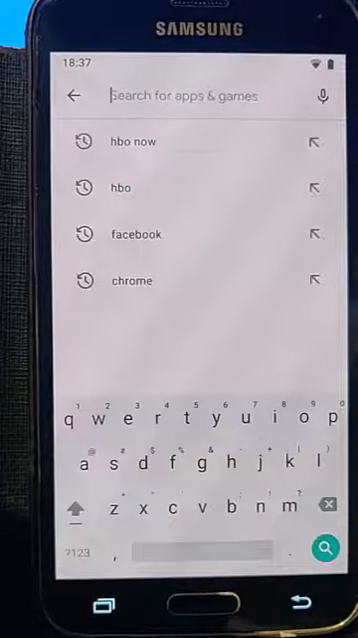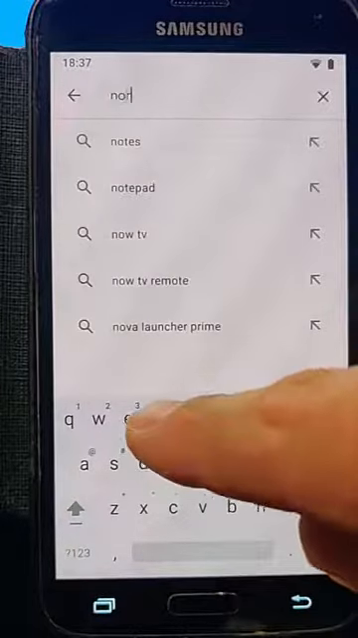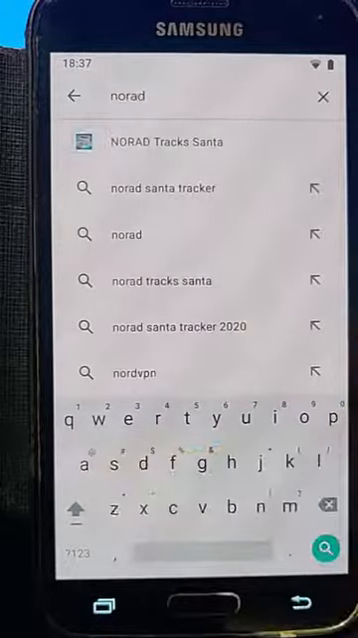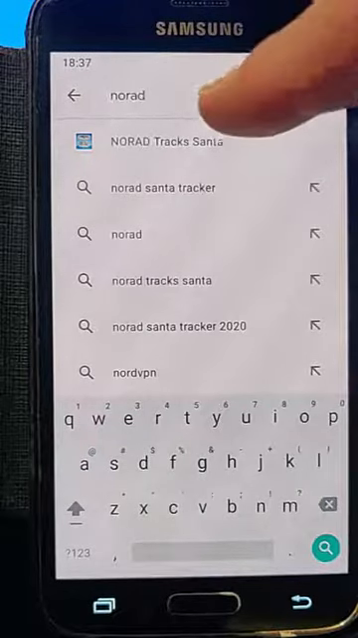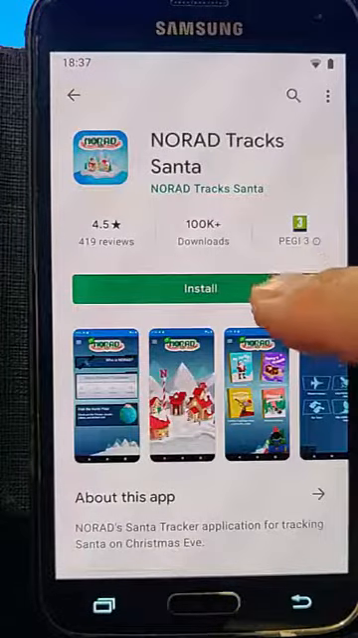tap in there, and the keyboard will appear. And just type Norad in there, and straight away you can see in the suggestions it comes up Norad Tracks Santa. Tap on that and then tap install.